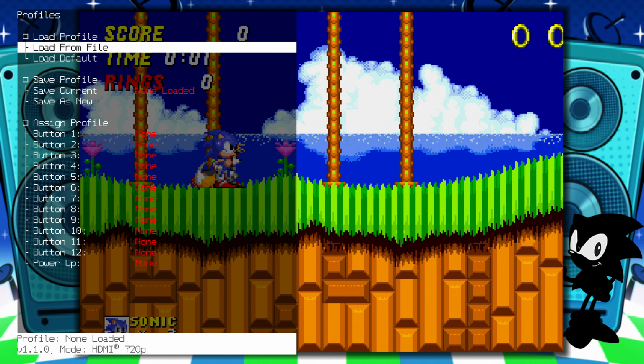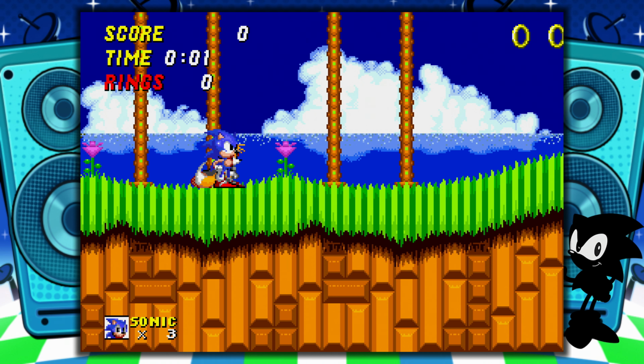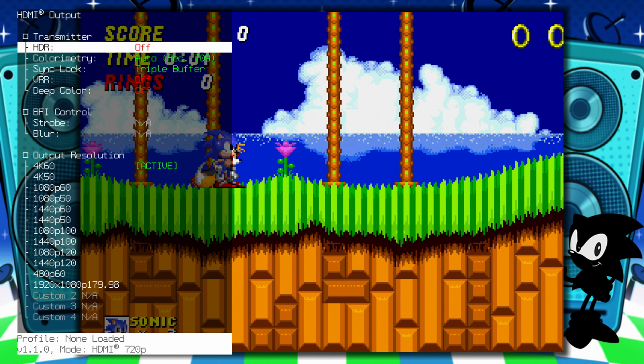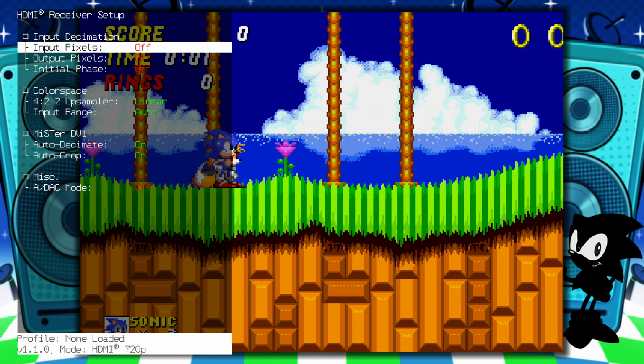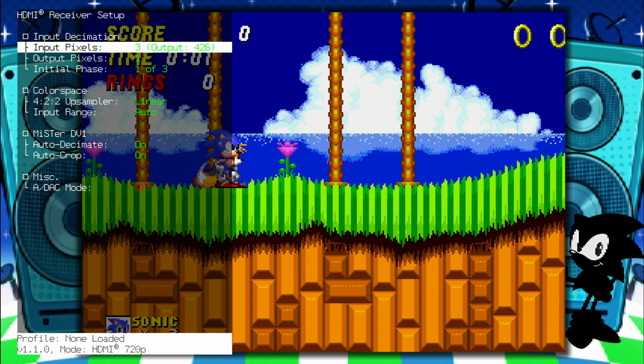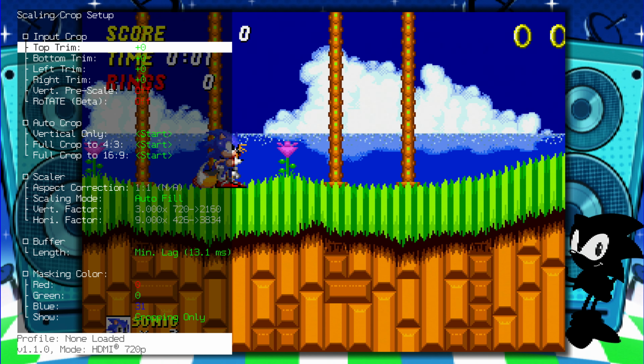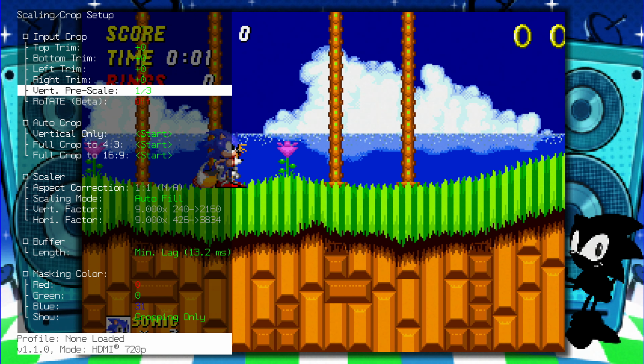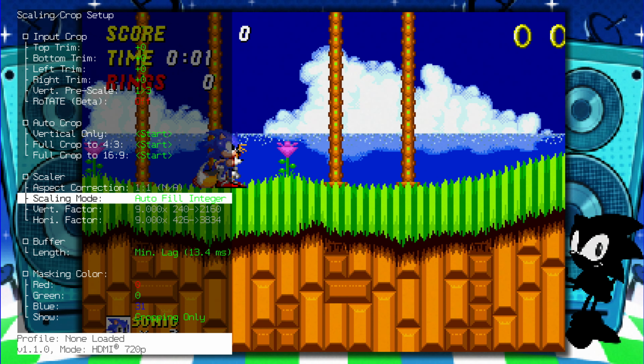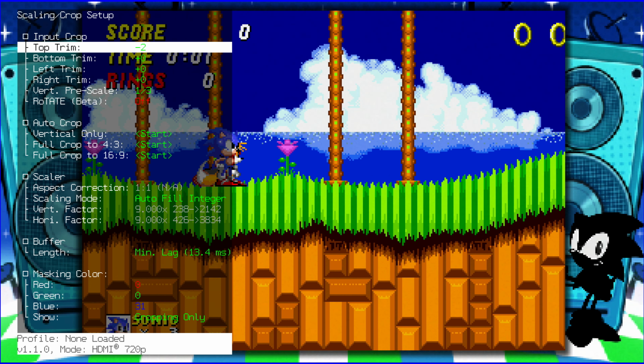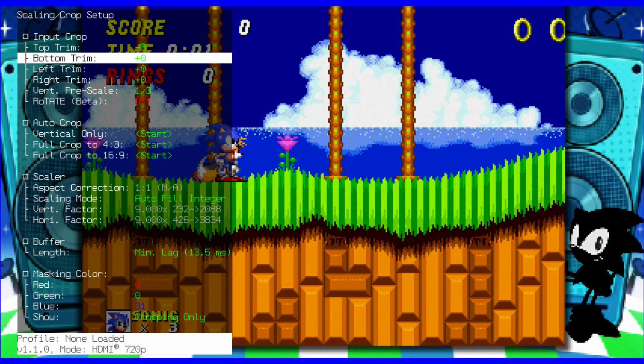Most Genesis games run in 320 by 224. And this plainly upscales it 3 times in every direction. So what we can do is go into the HDMI receiver setup menu, or just press the ADC button on the remote, increase input pixels to 3, then press the scale button on the remote, taking us to the scale crop setup menu, and then increase vertical prescale to 1/3. And once we do that, we can trim the top, bottom, left, and right until we hit the edges of the screen.